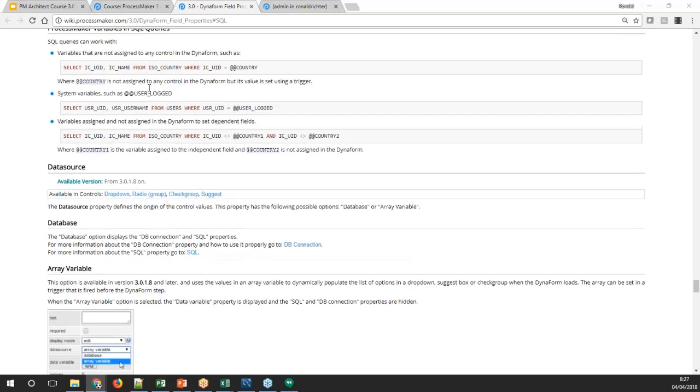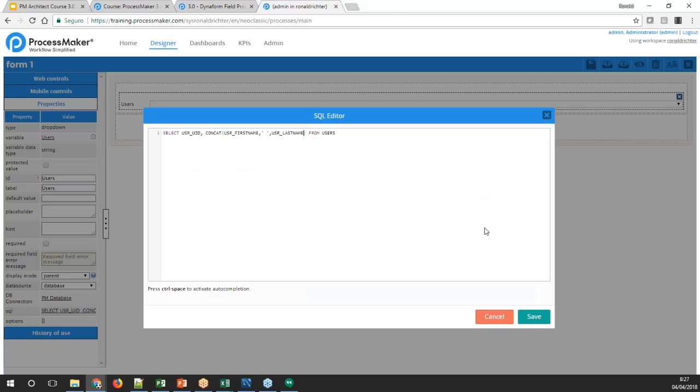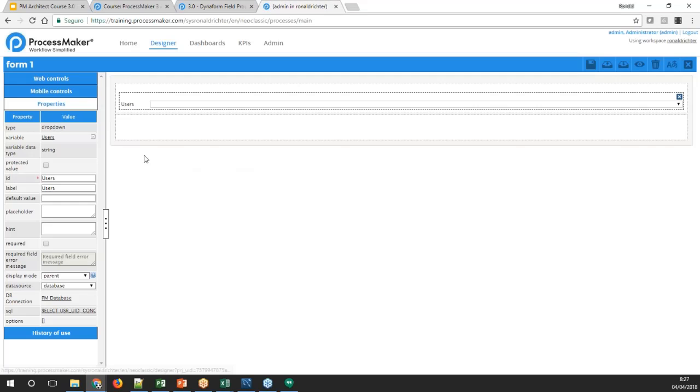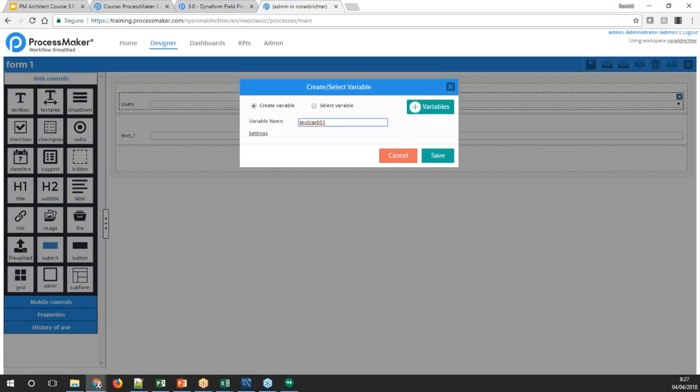Okay, so let's take a look into how to get information using variables. In this case, we can use some system variables or global variables. So let's take a look. Save this. I'm going to add a text box. I'll put something like actual user or current user.